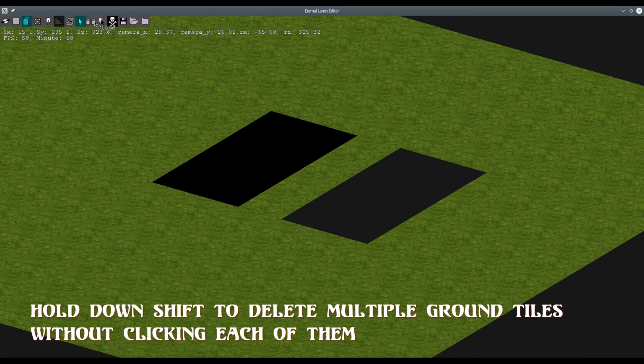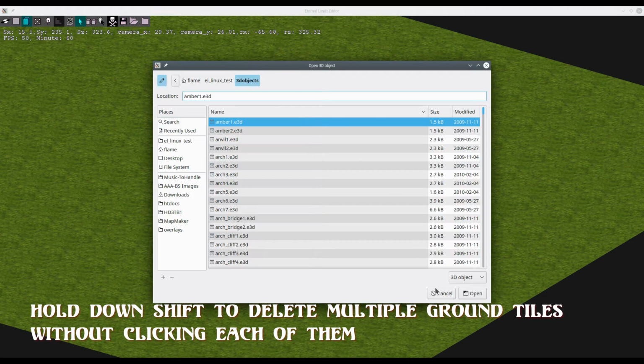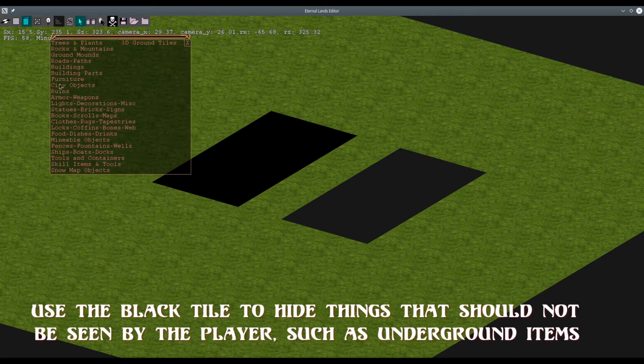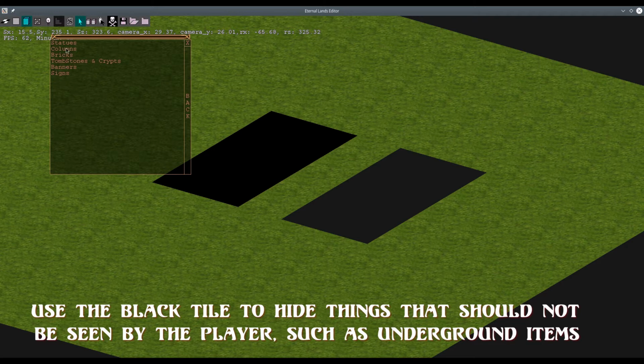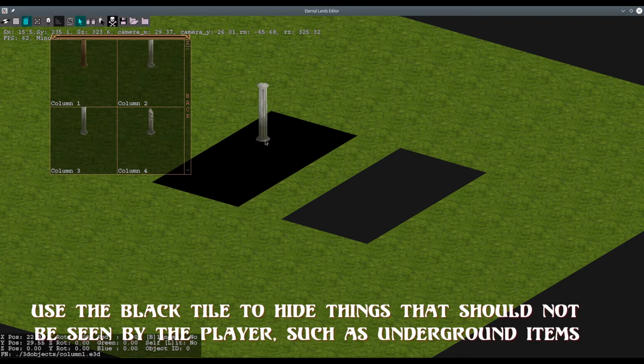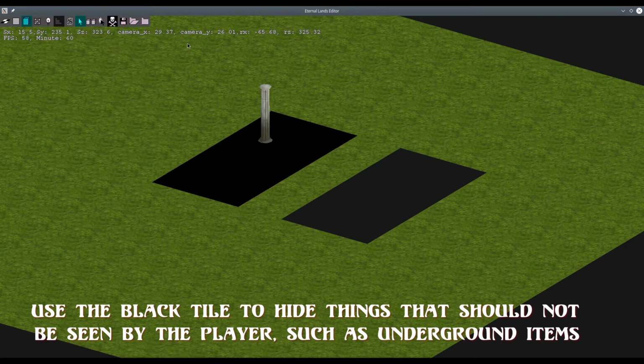Here I've placed an area with the black tile on the left and deleted the tiles in an area on the right. By the way, when you use the kill object tool on ground tiles, you can hold down shift to clear all the places under your pointer instead of clicking each tile.